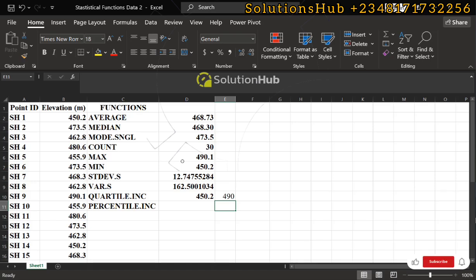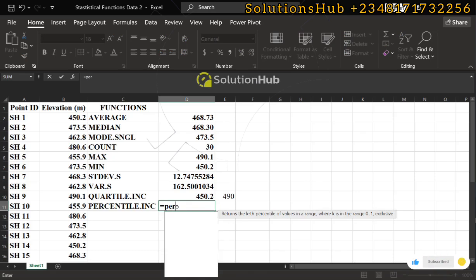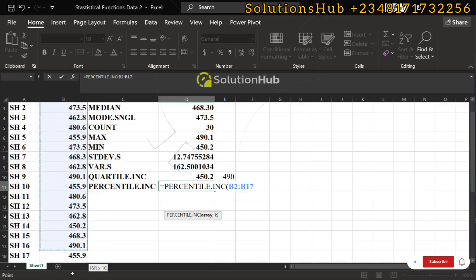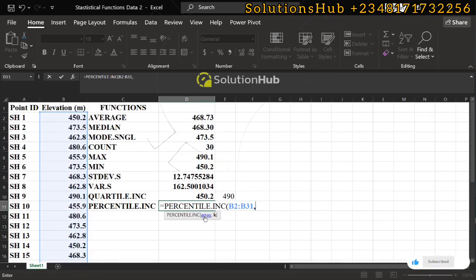Good. Then we come back to the last one, which is percentile. So this also divides your data set. However, it divides your data set into 100 equal parts, right? Good. So we have equal to, we have the percentile inclusive, and then we highlight our range of data down to this point, and then we now give the percentile value. So let's say we need the 25th percentile. So 25 over 100 is actually 0.25, right? Good. So we now have 0.25. So now this 25th percentile actually is equal to the first quartile, right?